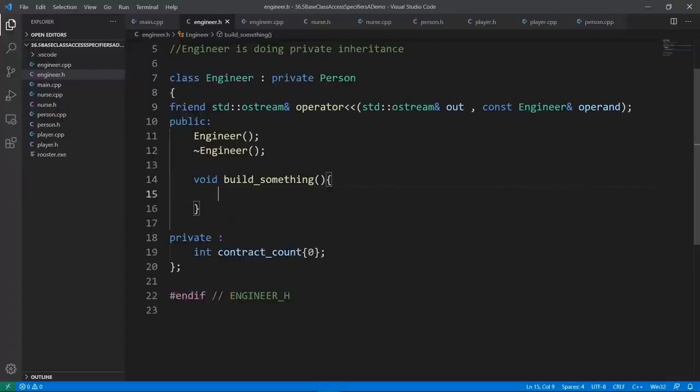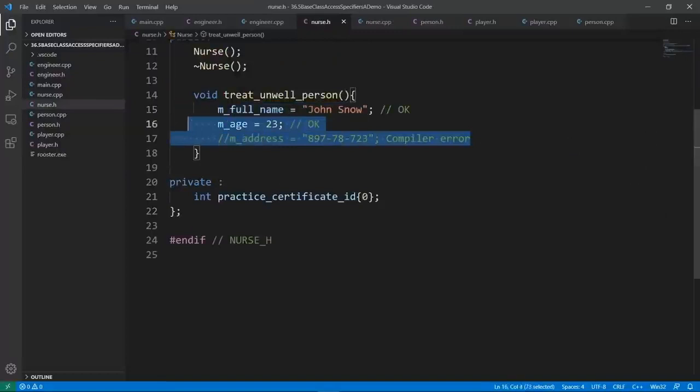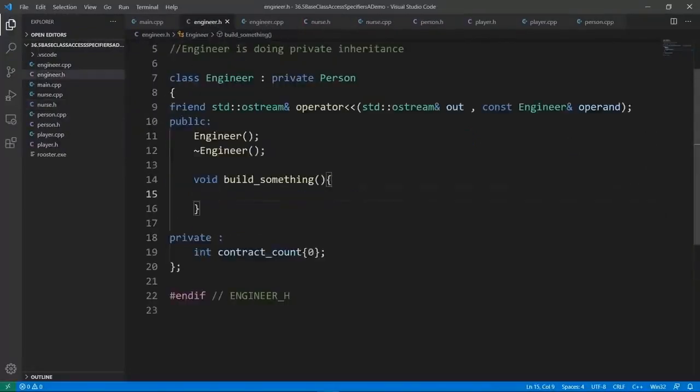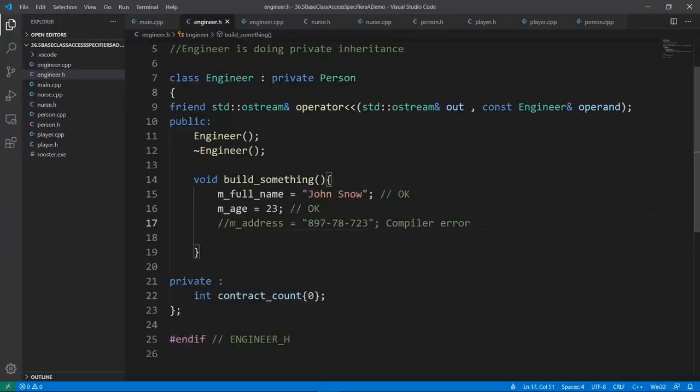Okay, now that this is out of the way, we can try and access our things. We're going to try and do the same things we did in our nurse header. We're going to copy the code because we are trying to access the same member variables, and we're going to see how this fares in our engineer class. If we try to access the full name, this is going to work because it is private to this class. If we try to access the age, this is going to work because all these guys are now private to this class here. But if we try to access the address, this is going to give us a compiler error because address is private to the base class.